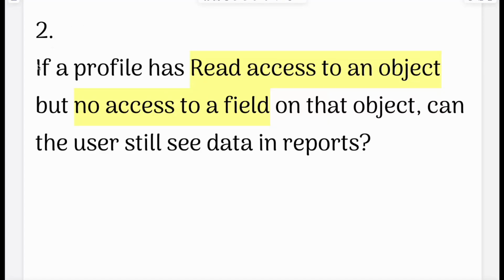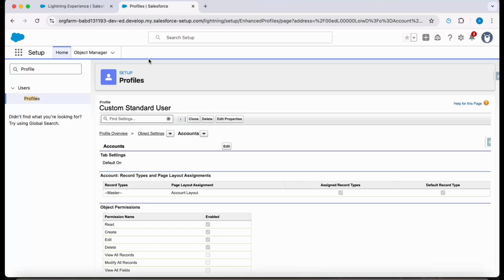So the next question is, if a profile has read access to an object but no access to a field on that object, can the user still see data in reports? Let's try to find out the answer for this. So what we are going to do is, we just created a standard profile. We just cloned the standard user profile.